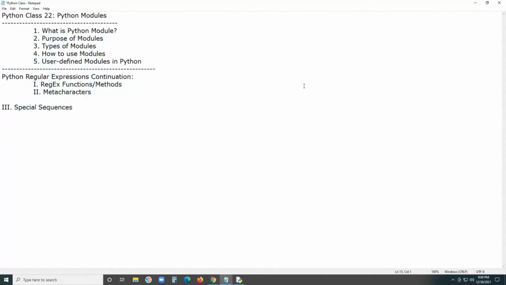Python modules. In this chapter, I'm going to explain what a Python module is, the purpose of modules, types of Python modules, and how to use Python built-in modules. Next, user-defined modules: how to create and use user-defined modules. This is the agenda for the Python modules chapter.